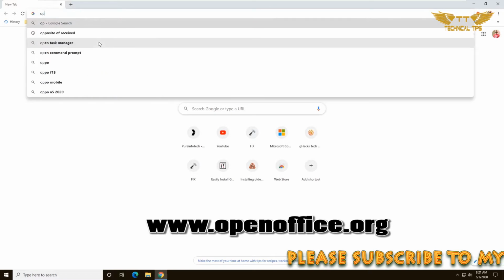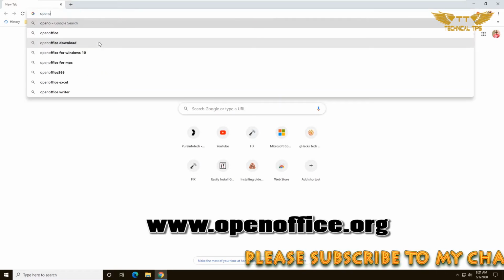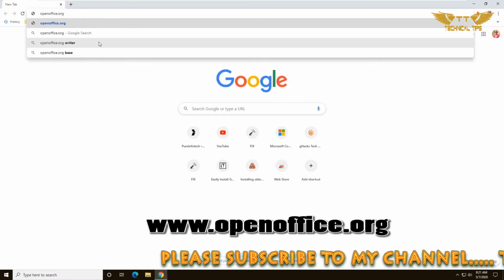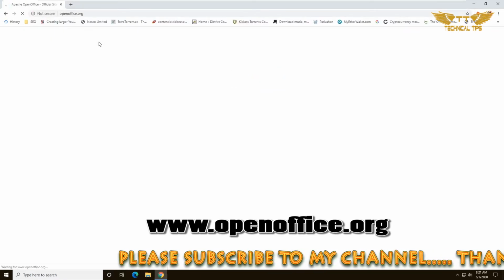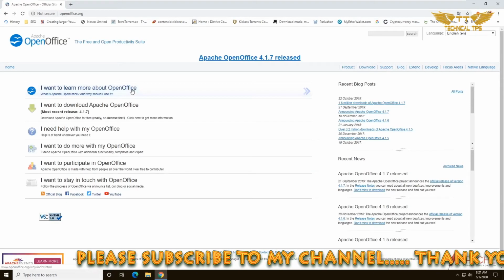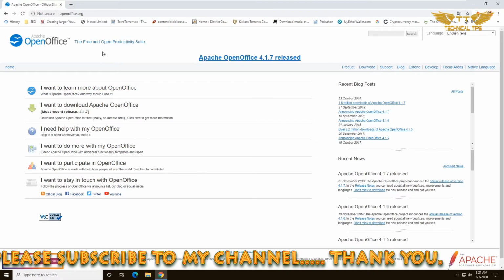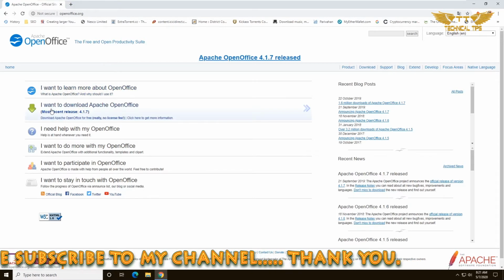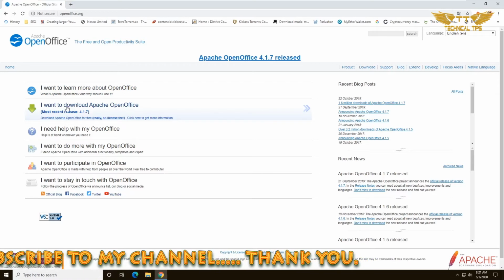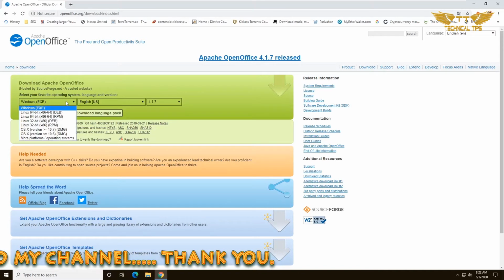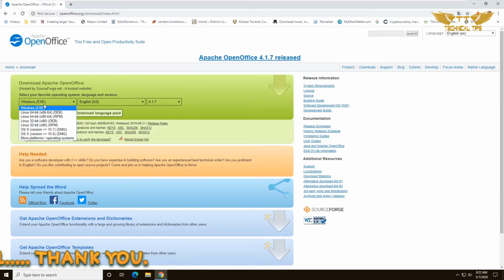and type openoffice.org and press enter. You can find the link in the description for OpenOffice. Click on the second option that says I want to download Apache OpenOffice, and then select the operating system. If you are downloading it for Windows, make sure you have Windows exe in bracket.